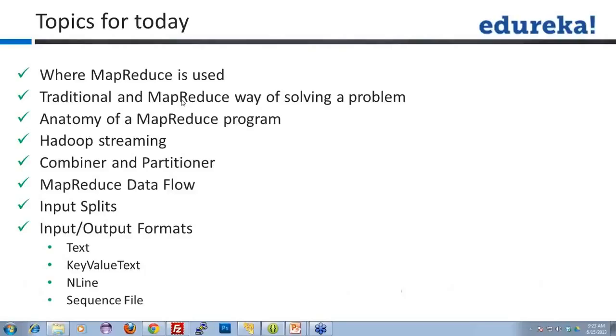For example, there is a text format. There's a key value text format. We will also be looking at n-line, and we will be doing MapReduce too. And sequence files will be for images and audio files. So we will be looking at each of these things, and you don't have to worry too much about anything right now. It will be very simple. It's actually very simple. It's not difficult at all.